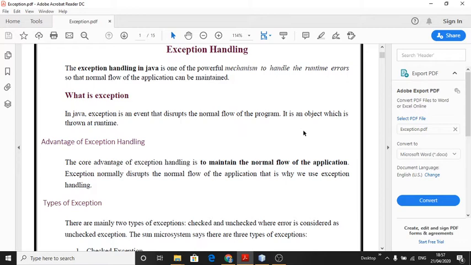So first we need to understand what an exception is. Generally, an exception is not an error. An exception is an abnormal condition in a program which is raised either manually or automatically. And how does Java handle it? Java treats any exception as an object, and that exception object will be thrown at runtime.